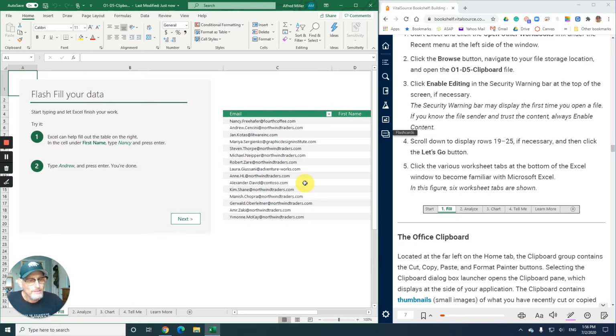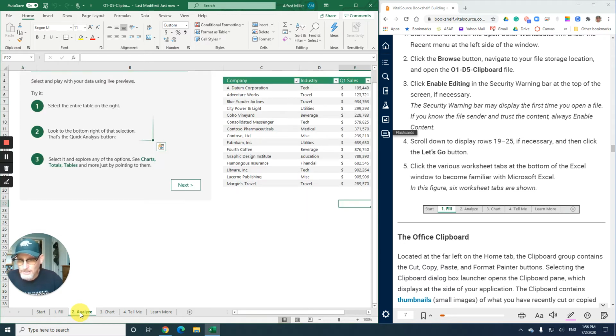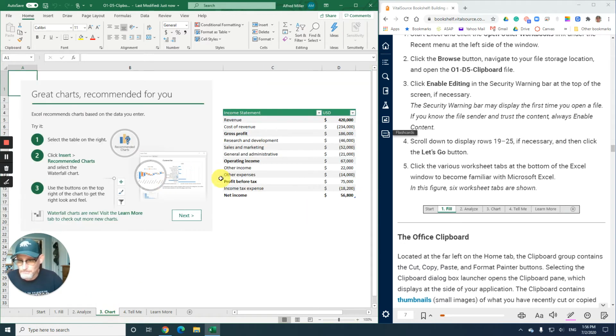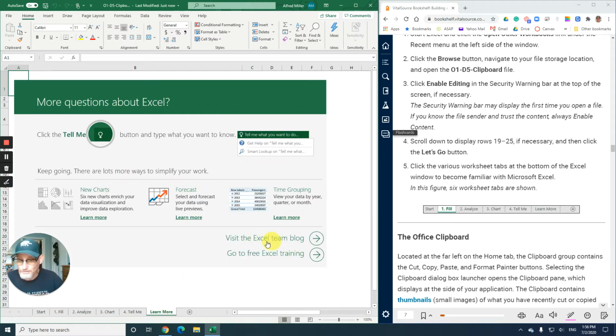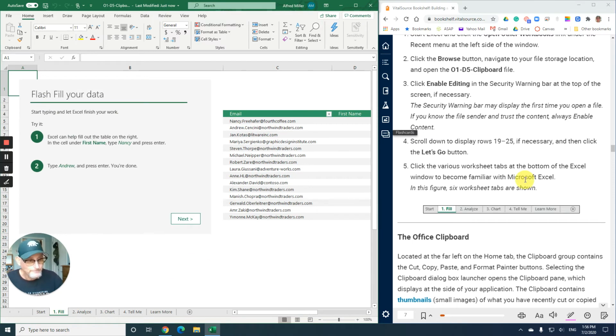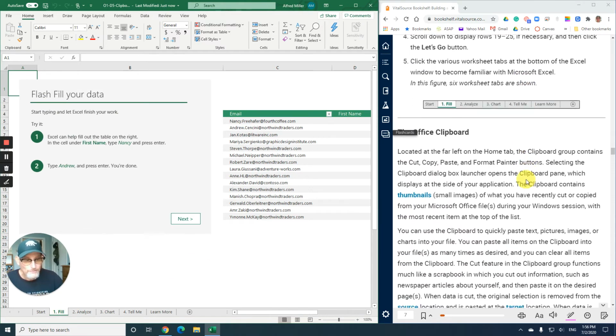It says in step 5, click the various worksheet tabs at the bottom of the Excel window. So down here at the bottom of the Excel window, I have one called Start, Fill, Analyze. These are all different spreadsheets. They call them worksheet tabs that if I click, they can have different bits of information on them. See how I click each one? And once again, this is a tutorial a little bit about Excel, even with the Learn More, and they give you some ways to get to some other Excel training. So it's really good. See, we started on Fill here a moment ago. Okay, the Office Clipboard.